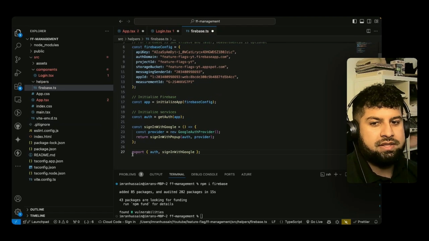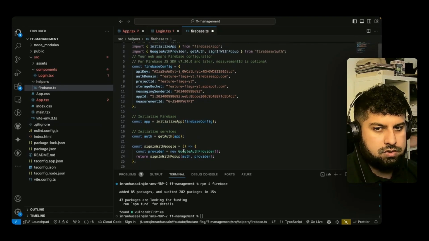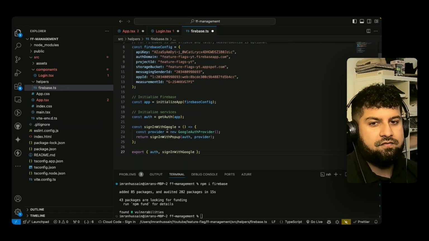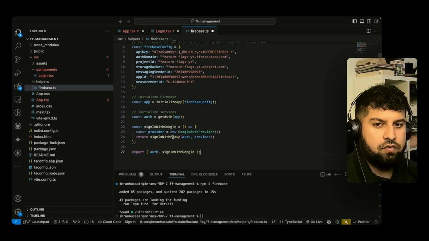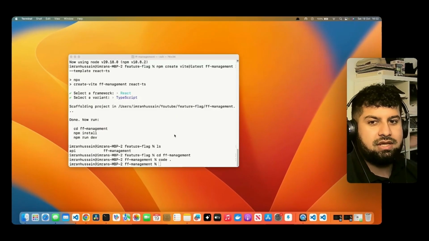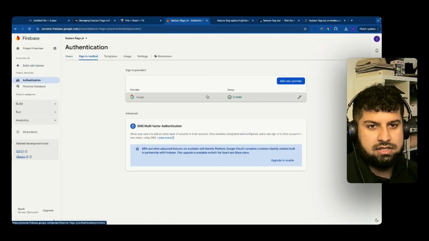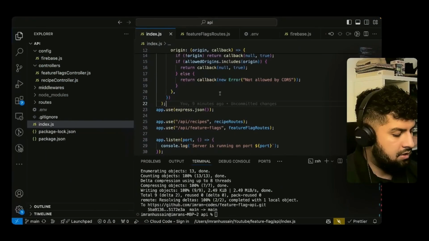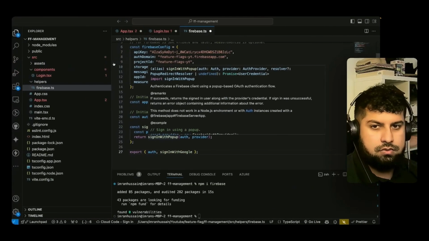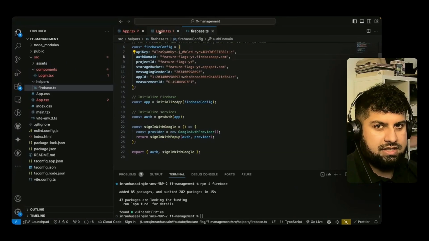So get auth, and now we can export auth and also sign in with Google, which is the function that signs us in with Google. We have already authenticated and added that check in as well. So if we go into authentication, in the sign-in method, you can see Google is enabled. So that's fine. And what I'm going to do is go in here and save now, and then login.